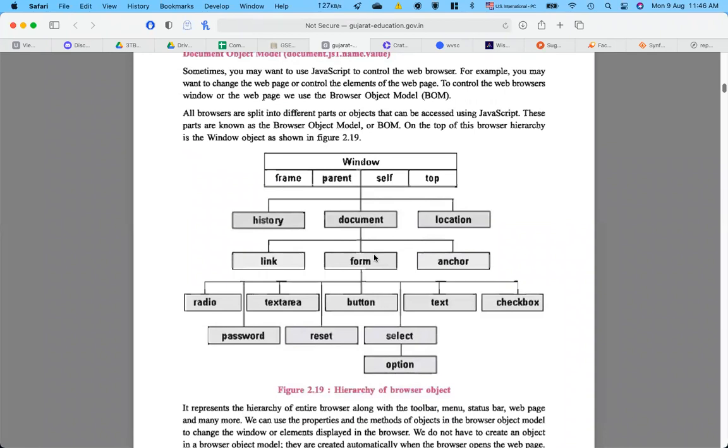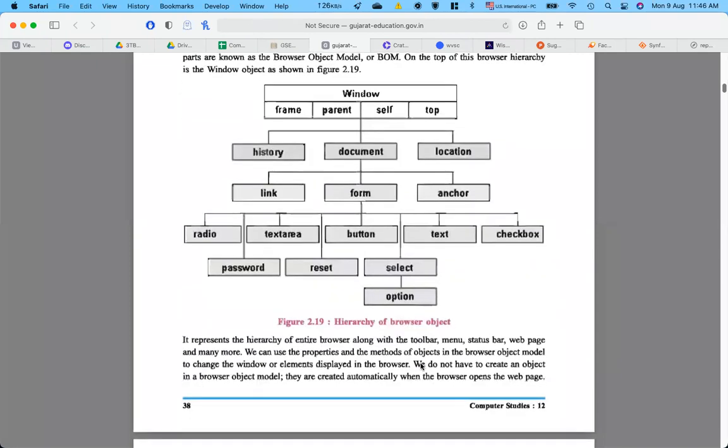Now you already know we are working with HTML forms. So here the form bifurcation is important for us. Now form also has many subordinate elements, that is radio element, text area, button, text, and checkbox. It also has password, reset, select, and select has options. So this is a hierarchy list of all the different elements which we can use or we can modify with the help of JavaScript. So this hierarchy is very important.